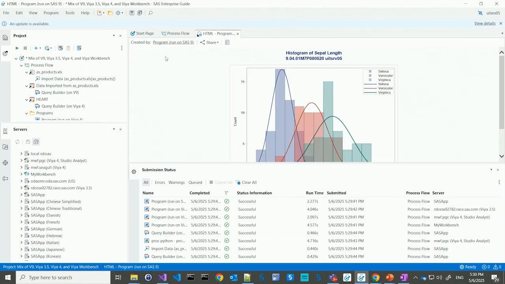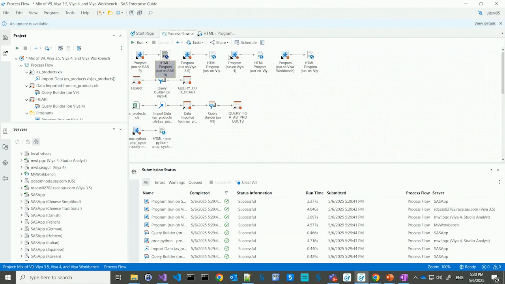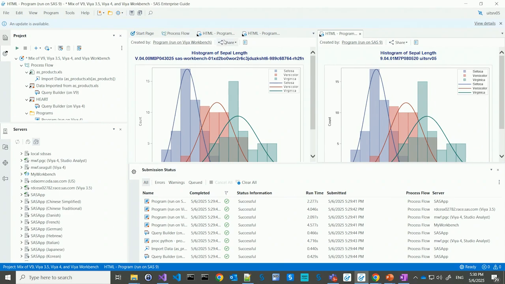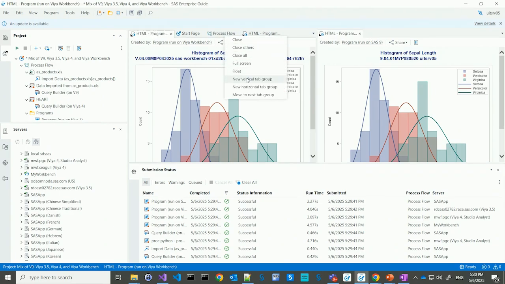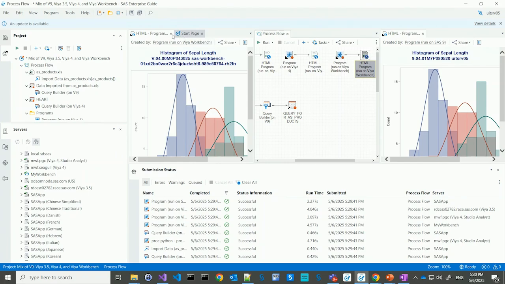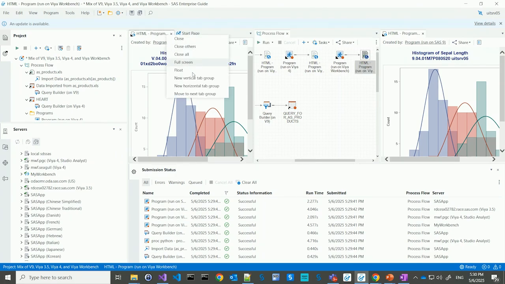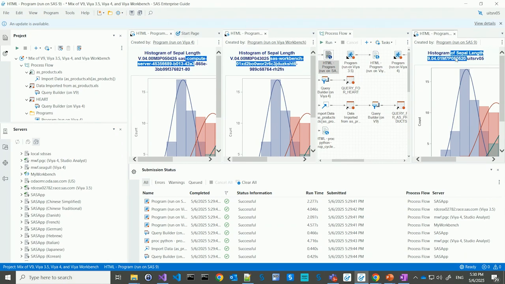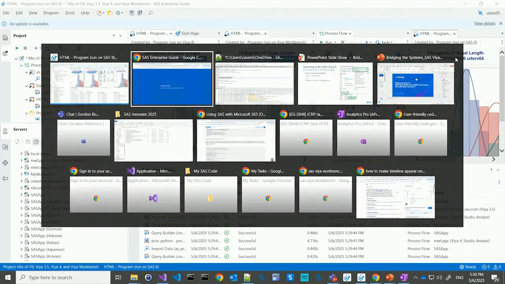So like I've got, this is the same program that I ran in 4 different servers, 4 different server versions. And you'll notice if I compare them side by side, and you'll notice in the title I actually put the syshost name, so that one ran on VIA 4, this one ran on Workbench, this one ran on VIA 9.4. The point being you get consistent results regardless of which one.